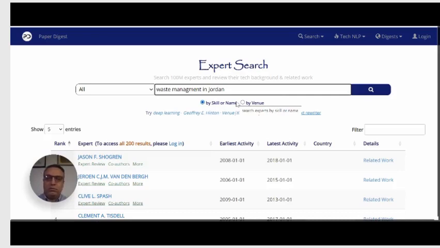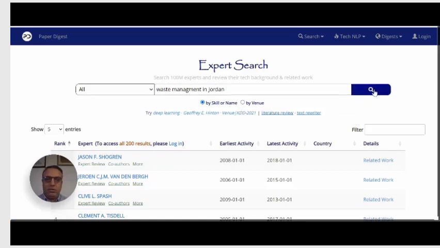So if you are working, for example, on the example that I listed here, you can write waste management. If you work on other topics, you can just write the keywords there, and then look for who is the expert in this topic, and then you can look at his research for more and deeper information. I will hit this, and we will see who's been writing about this topic.